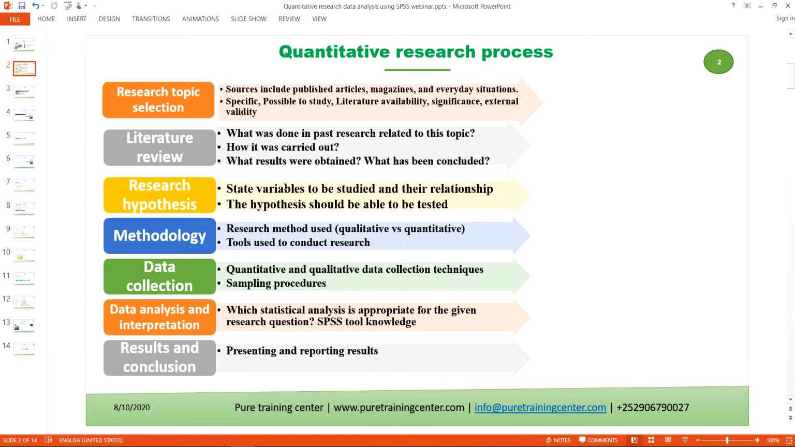So you need to state your variables, define them and the relationship between them, and state the hypothesis that we are going to test. You can state the hypothesis after you narrow down your research topic and define your variables. After that, you can go to methodology, and then you can choose either correlational or experimental research.